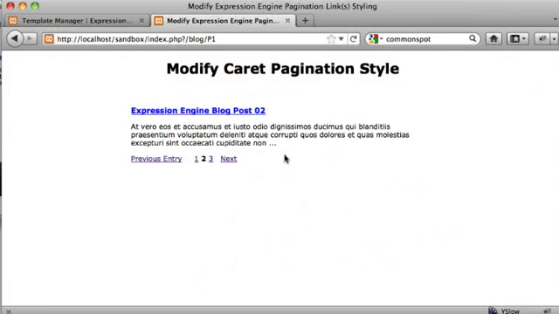Hopefully this helped some of you out a little bit. Again, it's not a common request, but I've come across some clients that are looking for a little bit of a different look with the pagination, and without going into the core files, you can do this with a little bit of Expression Engine code.